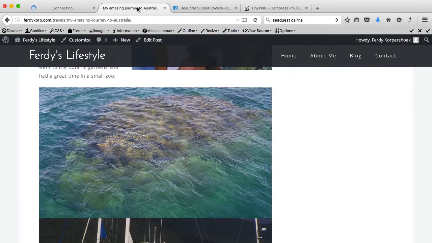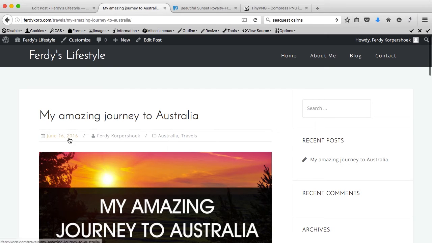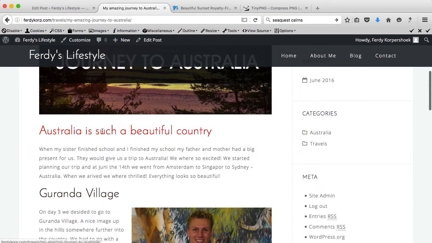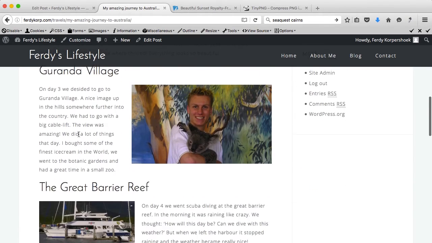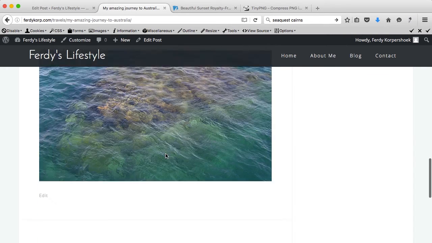Update, refresh. My amazing journey to Australia, June 16, 2016, Ferdy Korpershoek, Australia. Travels, the title in an image, the color is red over here. I can change it back. The photo at the right, the photo at the left, and the photo in the middle.